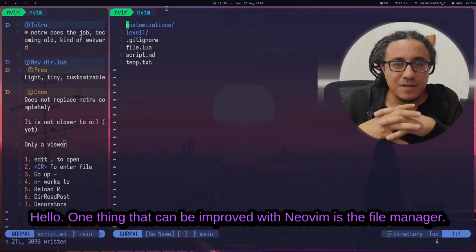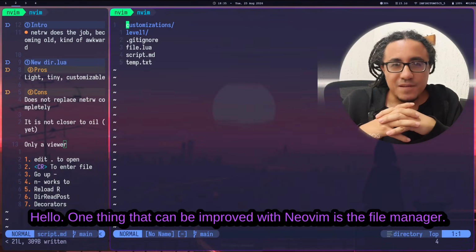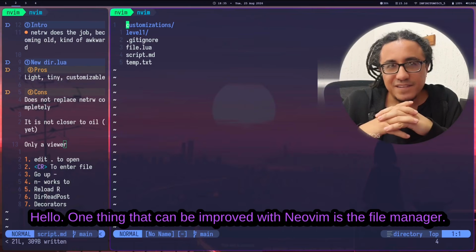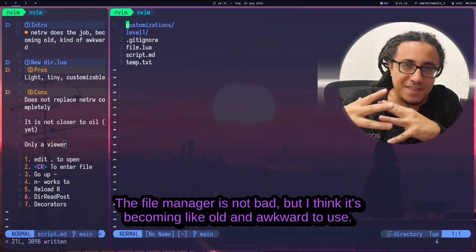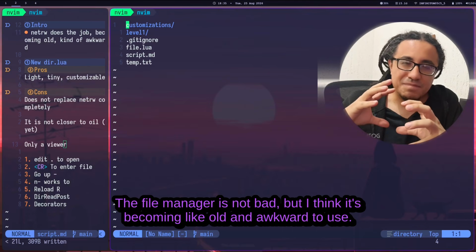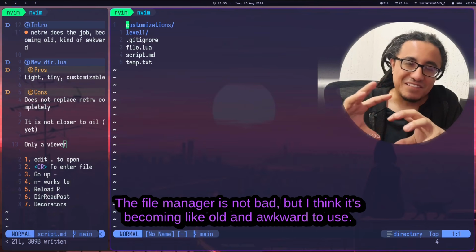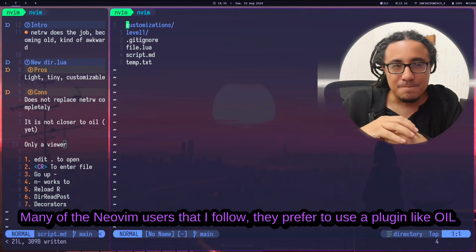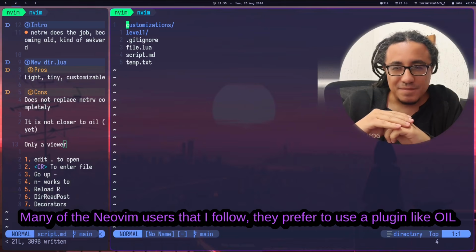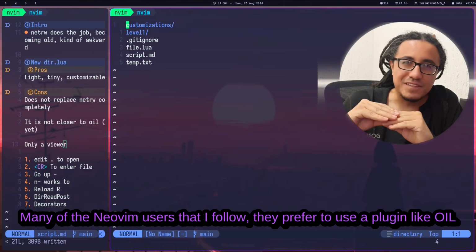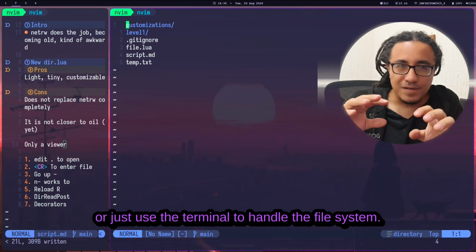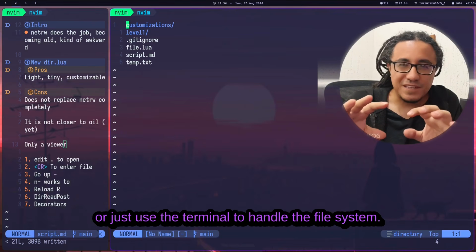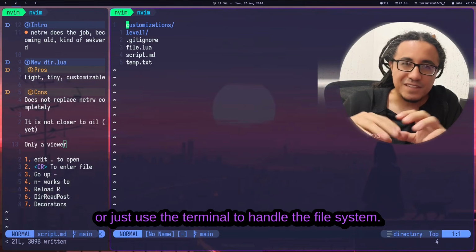Hello. One thing that can be improved in Neovim is the file manager. The file manager is not bad, but I think it's becoming old and not worth using. Many of the Neovim users that I follow prefer to use a plugin like Oil or just use the terminal to handle the file system.